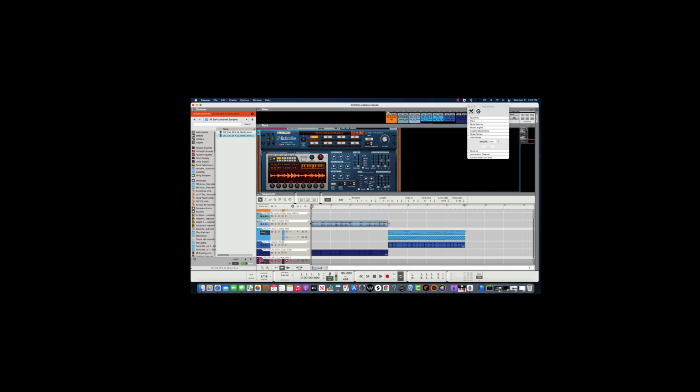Anyways, now you're inside of the Rex player, right? You see the little arrow. You click it down, and now you're gonna see your sample right here, right? This is your sample.